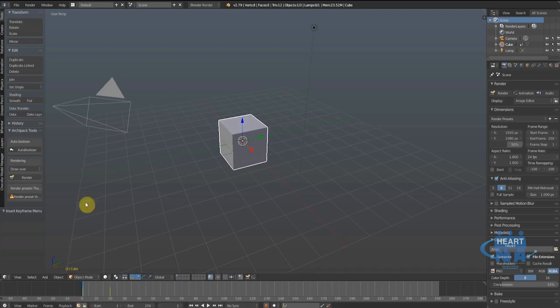So on frame 0, I added a keyframe which stores the position of the cube right here on frame 0. And on frame 20, I moved the cube, and with the keyframe applied there, the position of the cube is stored inside that keyframe. Now let's look at how to enter the graph editor to manipulate keyframes.